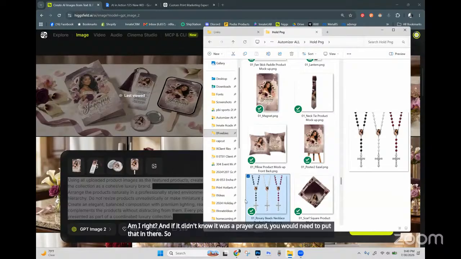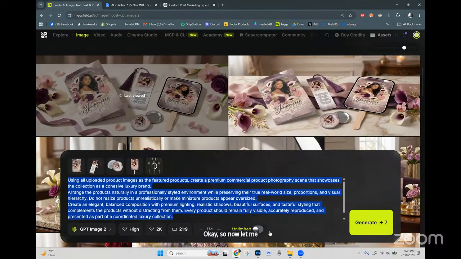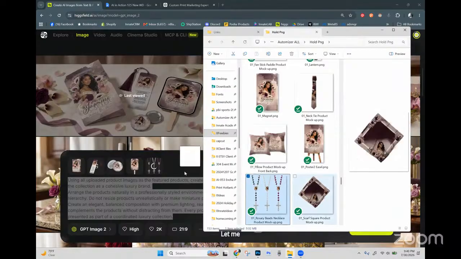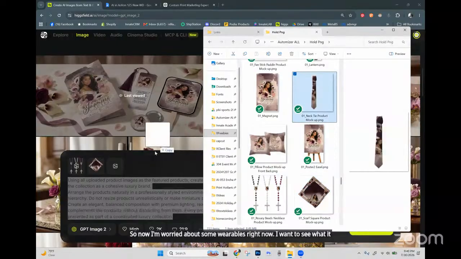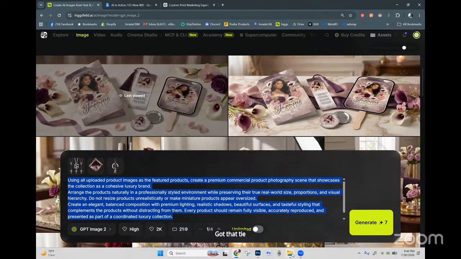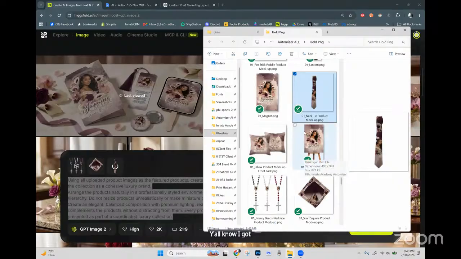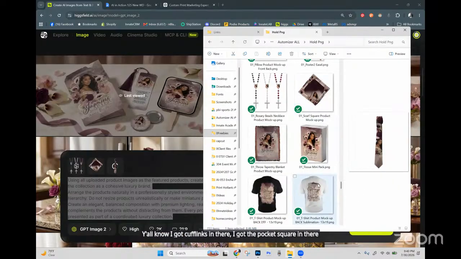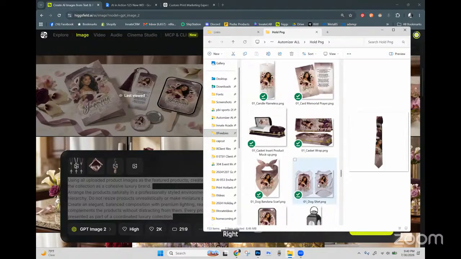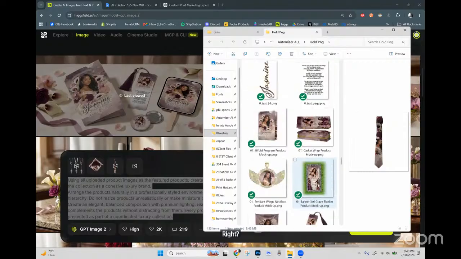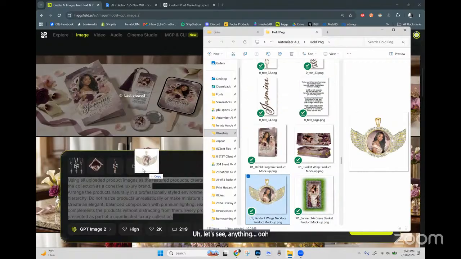So maybe wearables. Okay, so now let me drop in the rosary, and these are wearable accessories, right? I could put the t-shirts in there too. Sure can. So now I'm worried about some wearables right now. I want to see what it does. Got that tie I want to put in there. And y'all know I got cufflinks in there. I got the pocket square in there. So you can have a whole collection just for the men's wearables.